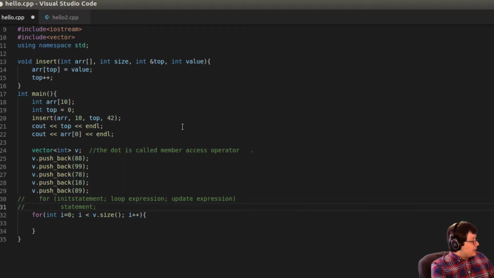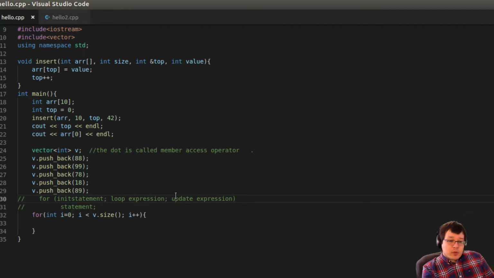A for loop is a statement designed to simplify the writing of a count-controlled loop. The for loop's three parts are called the init statement, which I believe stands for initialization statement, then the loop expression, which is the middle one, and then the update expression, which happens at the end of the for loop.